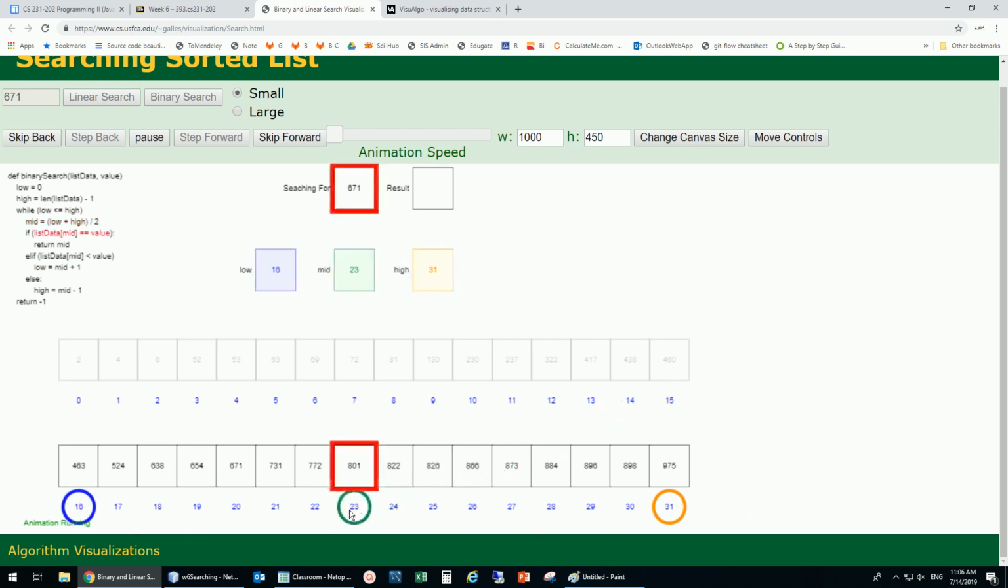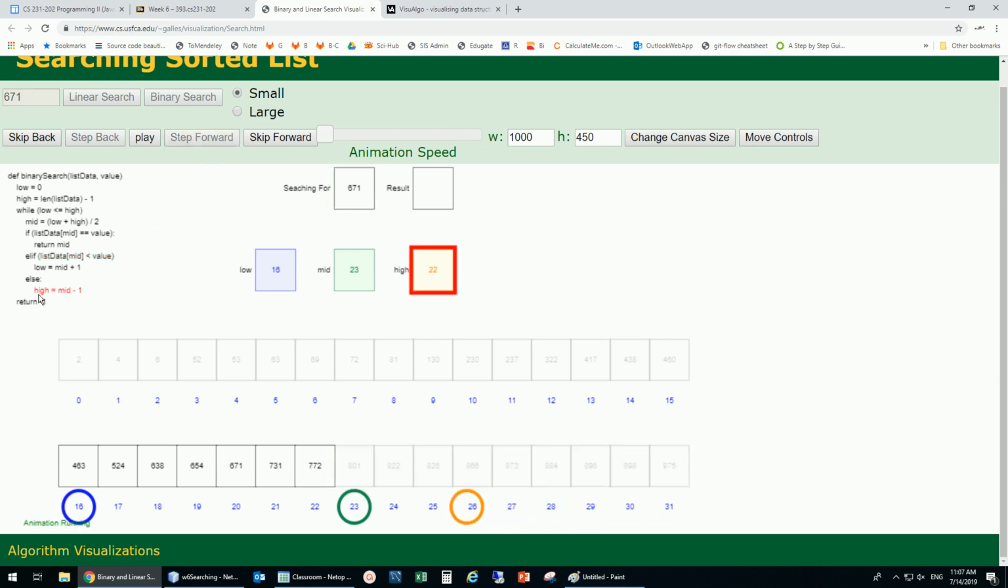Now you see, let me pause here. Now we're just comparing this, and we found out that this is not equal. Then we need to find out which part of the array it should be in. Is this bigger than this or smaller than this? If this is smaller, we're going to move the low. But in this case, this is not smaller, which means the next step we're going to move the high to be mid minus 1, because we know it's not the mid.